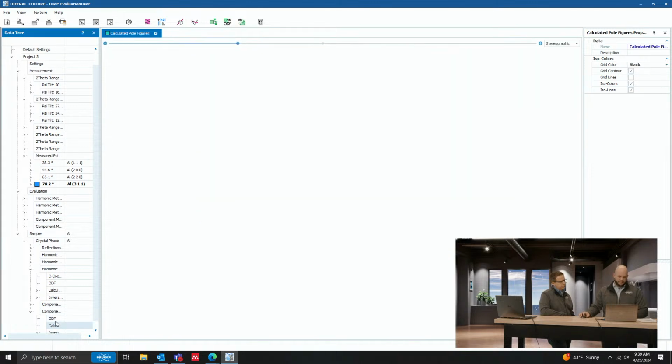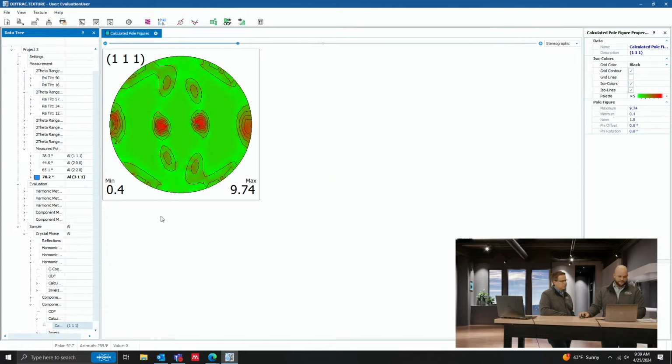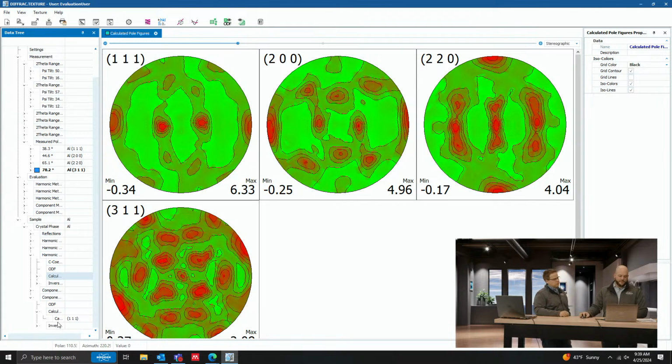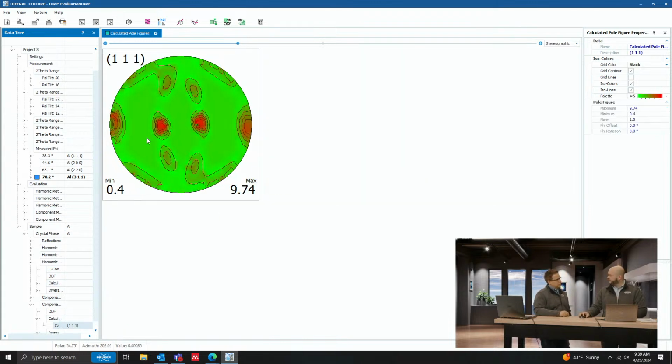I can add some recalculated pole figures, so we'll do just kind of the similar ones, 1, 1, 1. And then if I go back up to my spherical harmonic fit, which was right here, looks pretty much identical. Yep. You see a little bit more noise here in the harmonic fit relative to the component method.